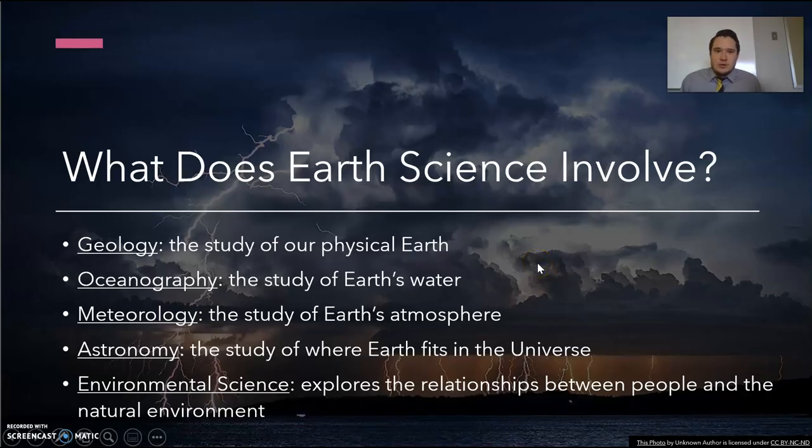Now, what does earth science involve? We have all of these different aspects, all these different parts of earth science. We have geology, which is the study of our physical earth, like rocks, layers of the earth. We have oceanography, which is the study of Earth's water. Meteorology, which is the study of Earth's atmosphere. Astronomy, the study of where Earth fits in the universe. And environmental science, which explores the relationships between people and the natural environment.